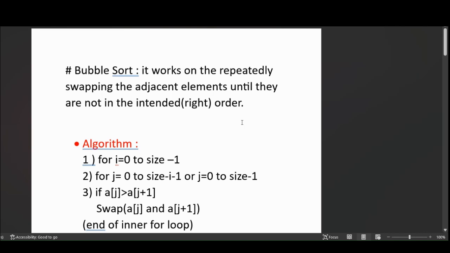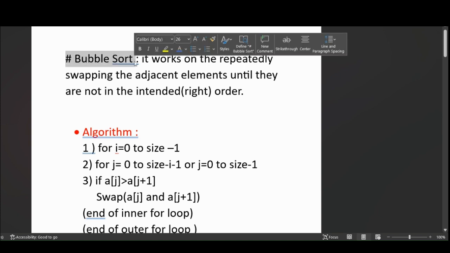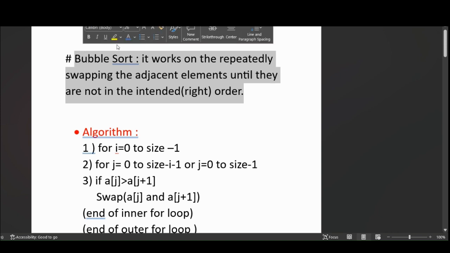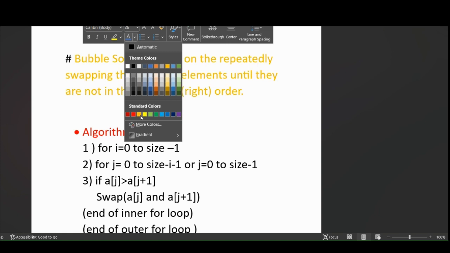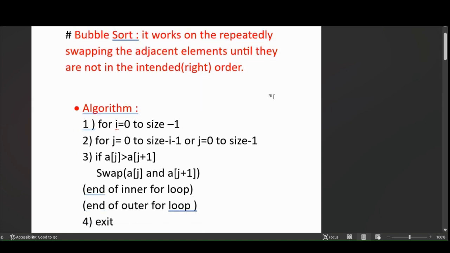In today's lecture, we are going to learn the bubble sort, a sorting algorithm. In this lecture, we will discuss the whole thing about the bubble sort. Bubble sort is a simple sorting algorithm that repeatedly steps through the list to be sorted, compares adjacent elements, and swaps them if they are in the wrong order. The process is repeated for every pair of adjacent elements until the entire list is sorted.